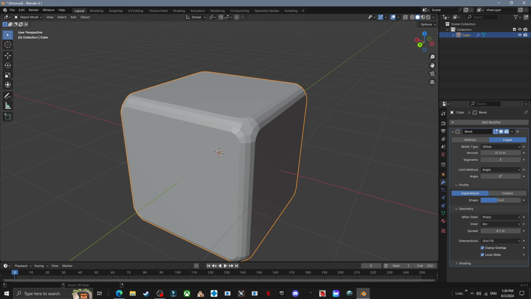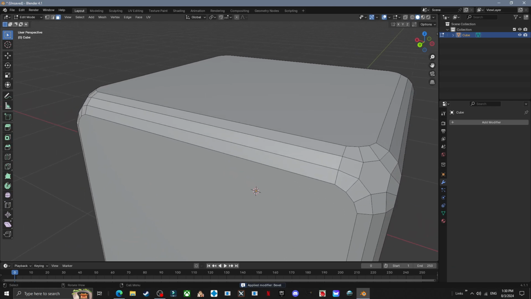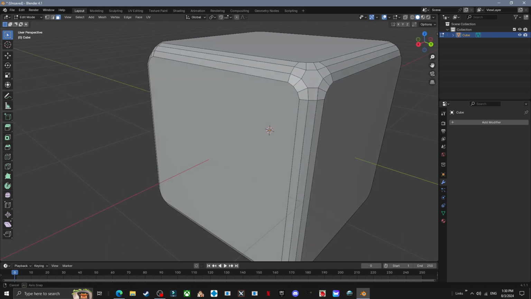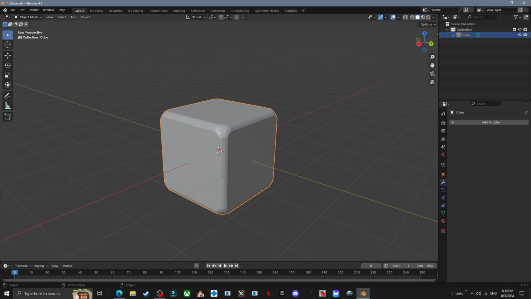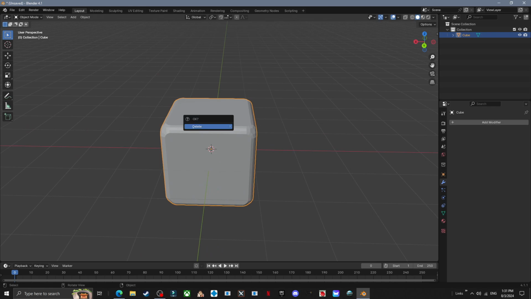So now if I apply this with Control A and go into edit mode, you see it added 3 lines on all edges by the amount we specified. So this is now a smoother cube. Alright, next one.